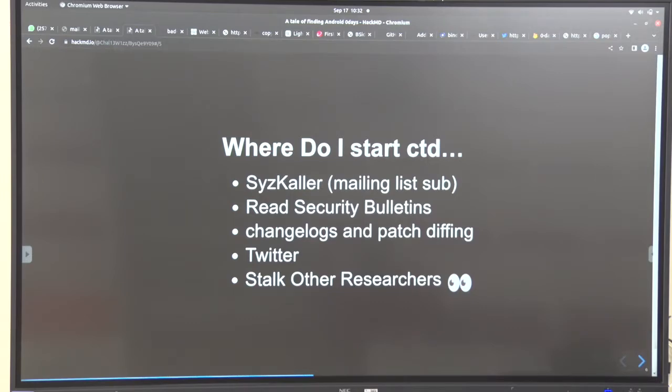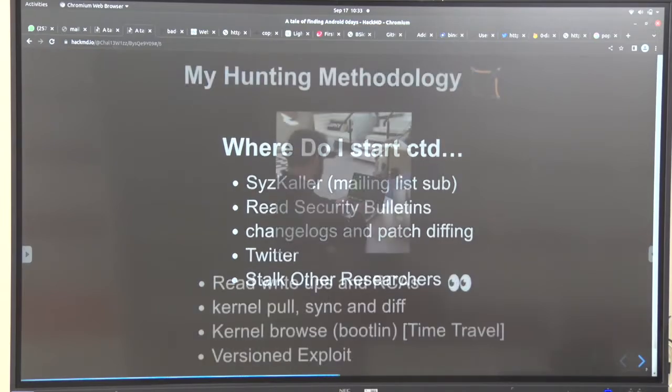So if you've been using GitHub and Git and all those VCS stuff, you know what changelogs are. They kind of tell you the changes that have been made to the update, and then patch diffing. You compare the old version of Android with the one that has been currently released. And then we have Twitter. People tweet a lot about these issues, and you can definitely learn a lot from that. And then you should stalk other researchers. I mean, I stalk Maddie Stone because she's good at what she does. You should definitely do that with her.